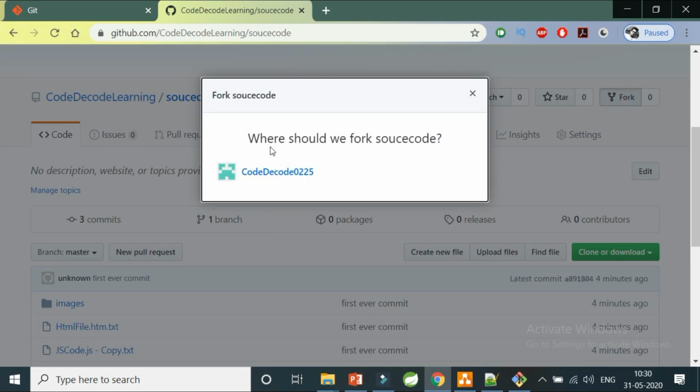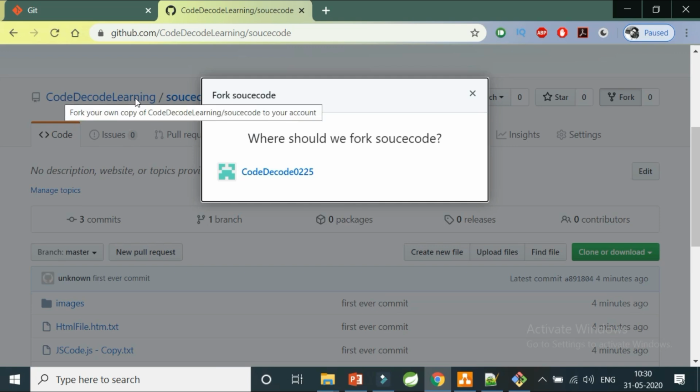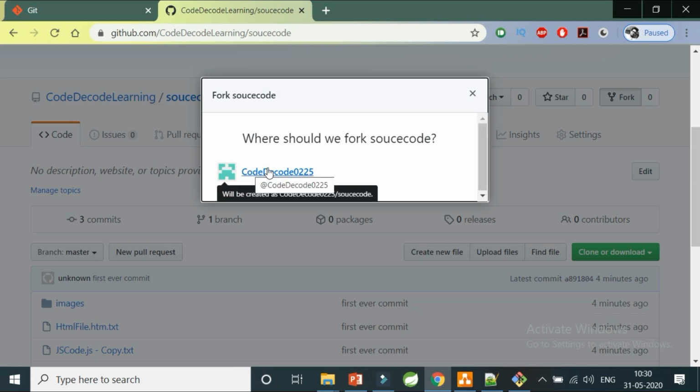It asks me where I should fork. So this is me, this is code decode 0225. This is not code decode learning, this is different from this. This is an organization name, learning, and this is my username. So I'm going to select this, and I'm going to create the fork here.